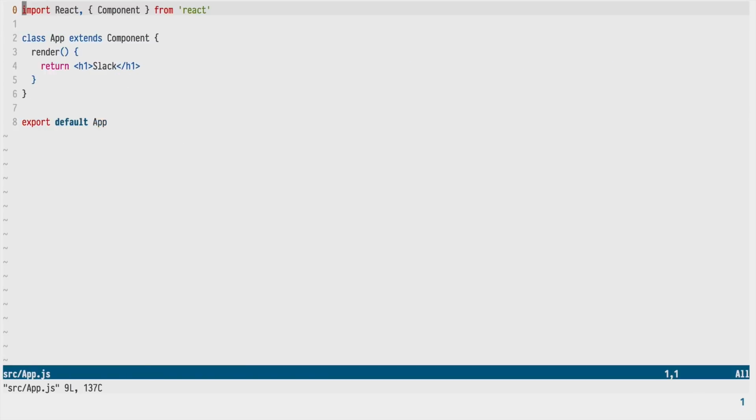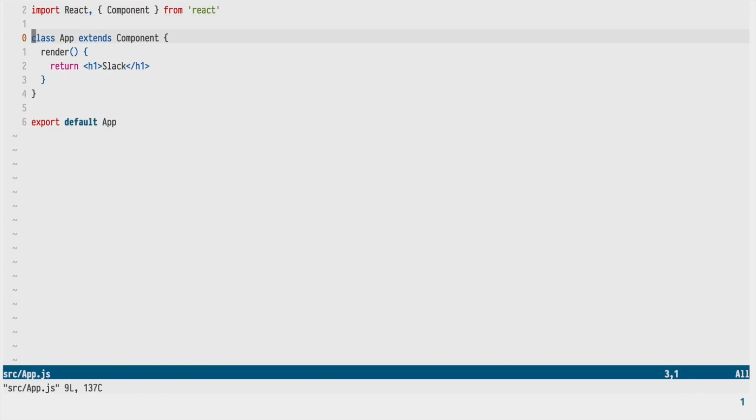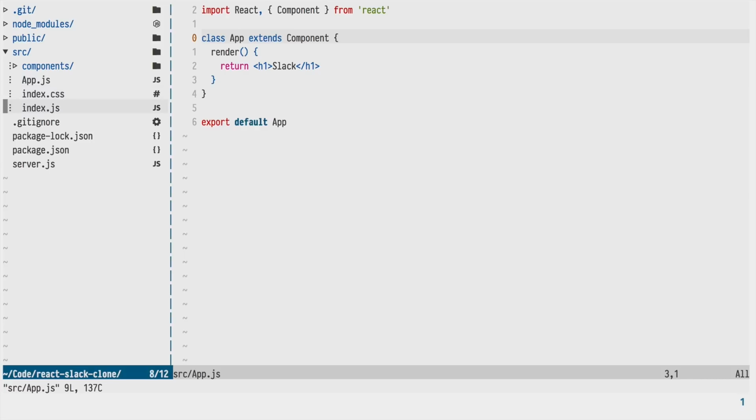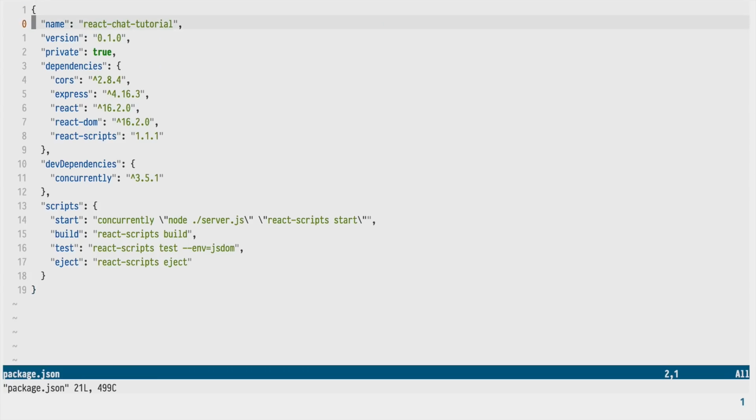The real meat here is this app.js file, which we'll add more code to as we go forward, but right now just renders a simple component with the text Slack. If we look at package.json, you can see that we're using React scripts to run the React application. And we also have a start script where we can run both the server, which I'll show you in a second, as well as the client, all with one command.